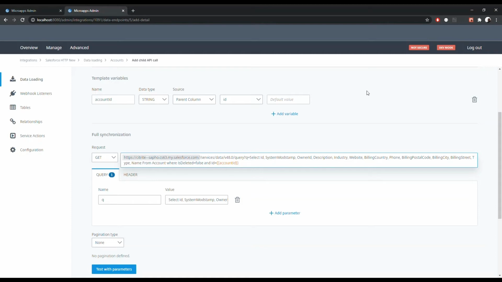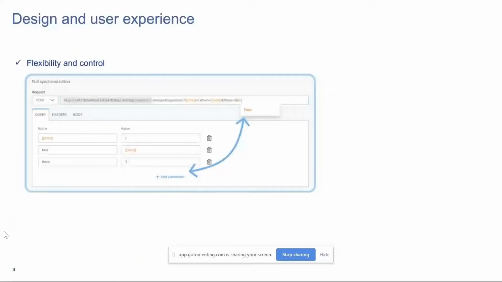Now I would like to hand over and to invite our colleague from the design team, Georgiy, to tell us a little bit about how designing and building this feature looked from the user experience perspective? Thank you, Danijela. Hello, everyone.